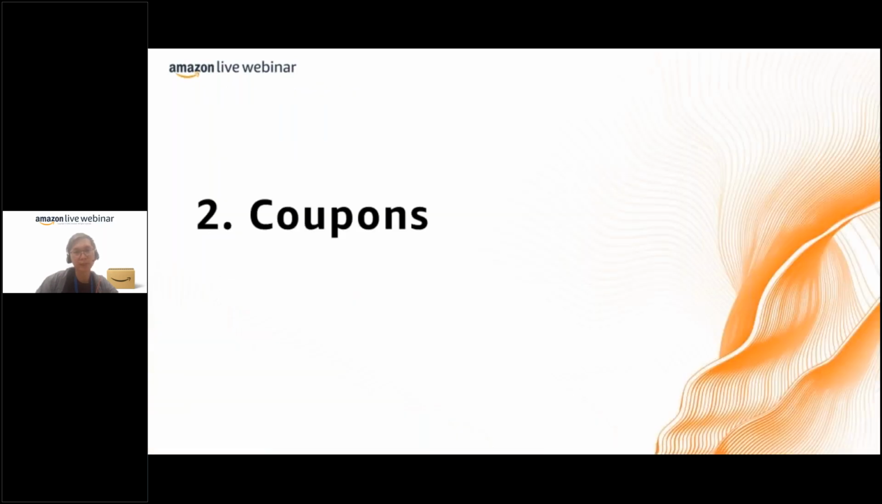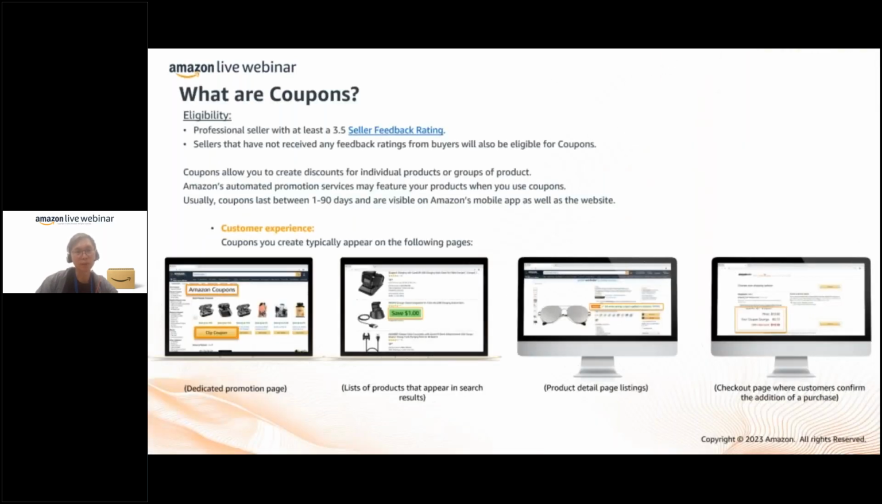Now, first things first, what are coupons? There is some eligibility that you might need to know. For new sellers who do not have any seller ratings, you can leverage coupons. These are the most common promotional tool used to attract customers. Once you have any form of seller rating, then you will need to have at least a rating of 3.5 in order to use coupons.